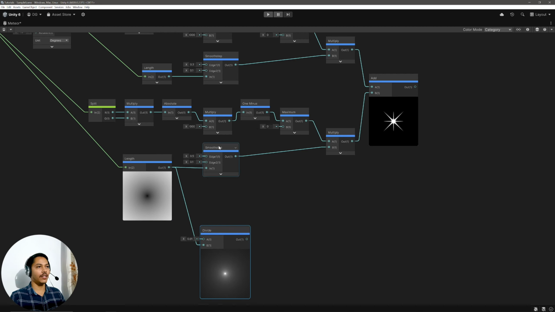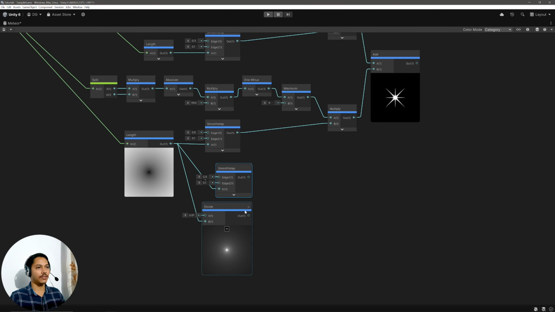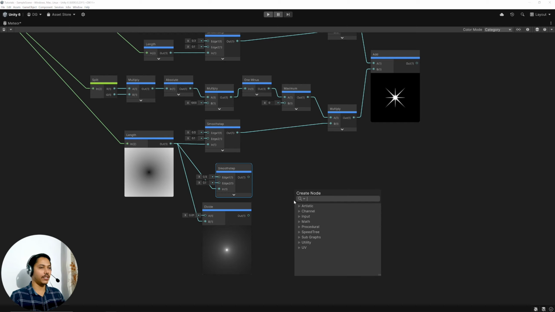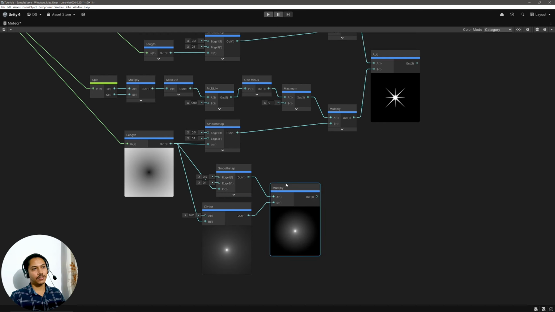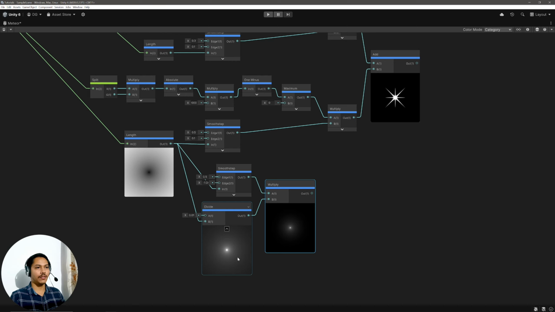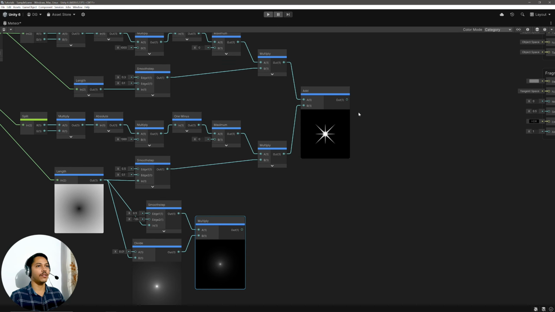And then again use another smooth step to control the size of it as well. And multiply these two together. Let's just adjust this edge too. Yep, this looks a lot better. And let's just add this on top of this one as well.